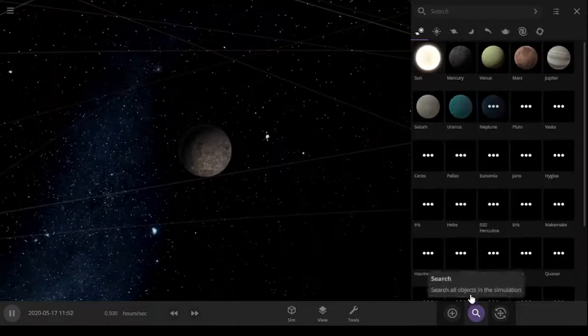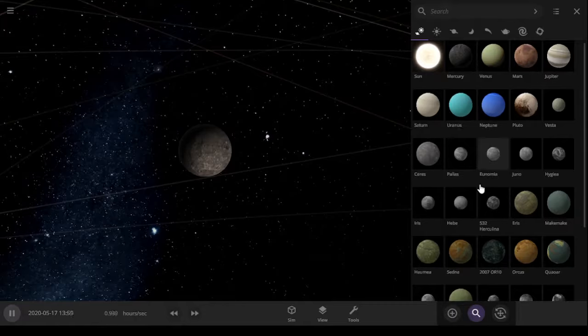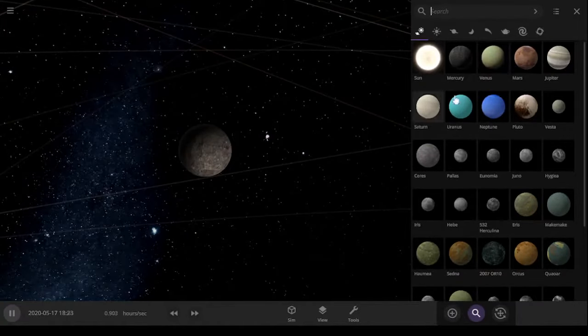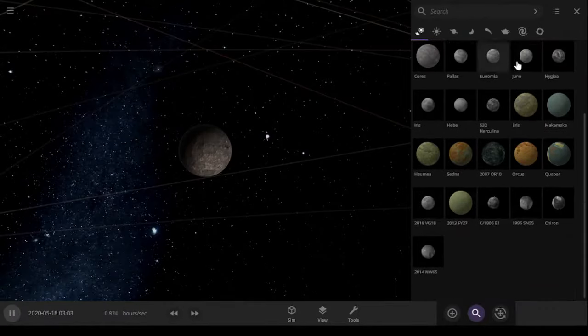Then the last thing is it shows us where we have this given solar system. So it shows us what all the different things are in our solar system. If you remember from before, I deleted the Earth, and that's why it doesn't show up on this list.